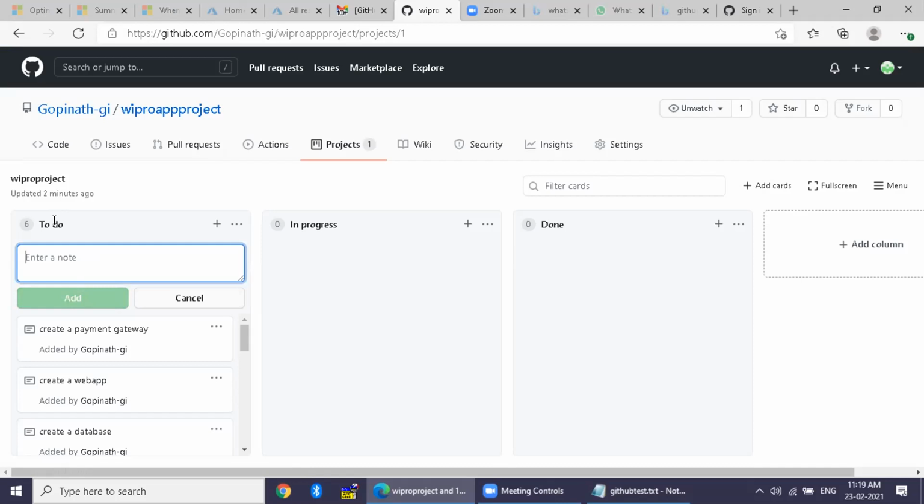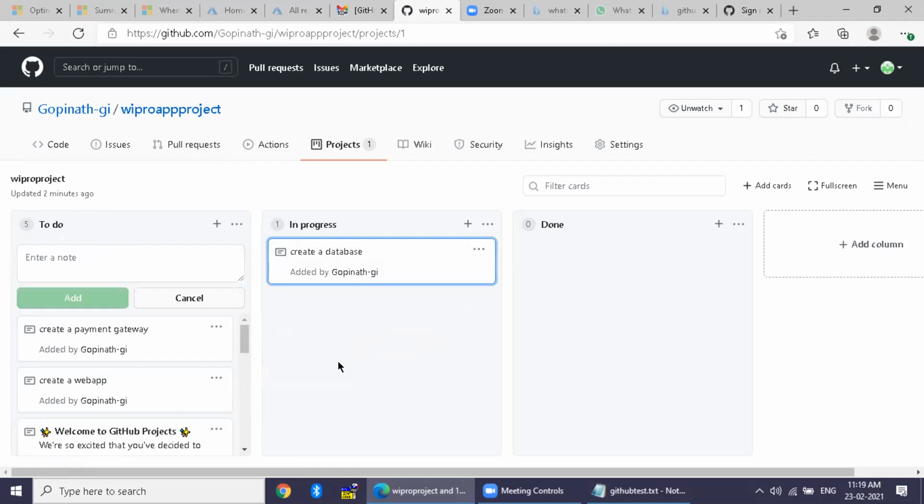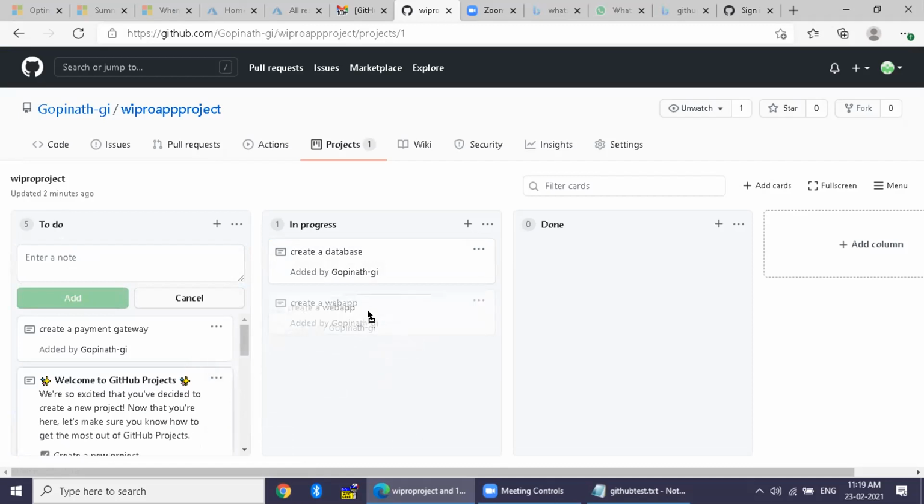Now let's say for example the create a database task is started. So you just click the database task and drag it to in progress. Let's say web app is also started, so you can drag it too. Now every team member is aware that database is started, web app is also started, payment gateway is not started. Now let's say database is completed. Drag and drop.